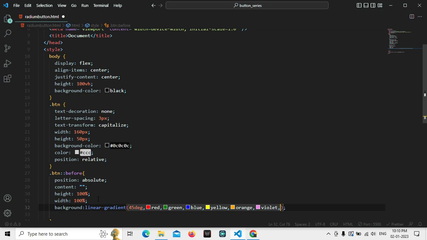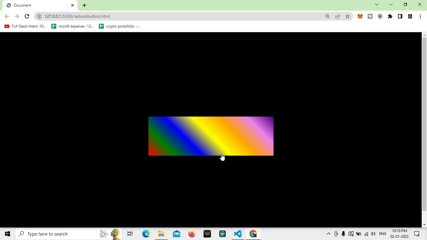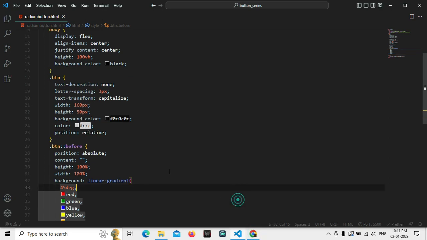Let's give another color. Okay, this many colors is enough, I think. If you want, we can give more. Okay, now we have given these colors. Let's look at our design. See what happened. Okay, we are getting that.